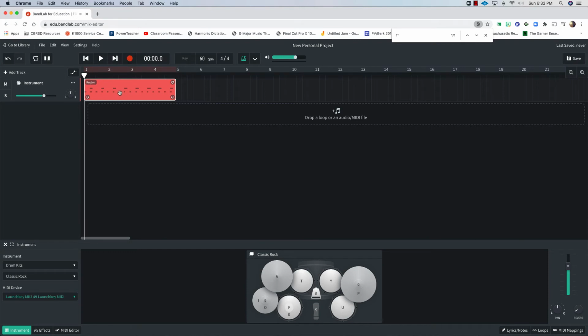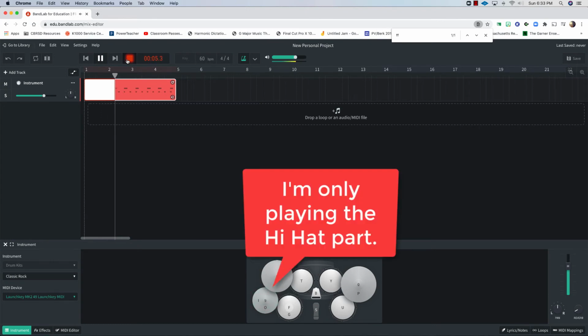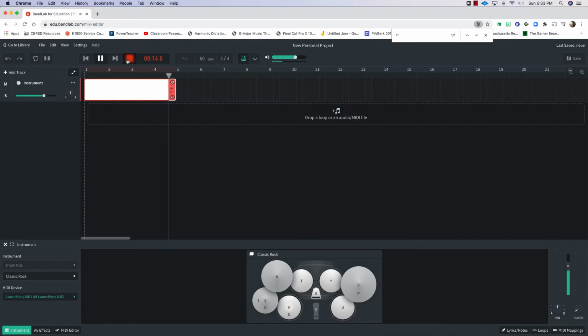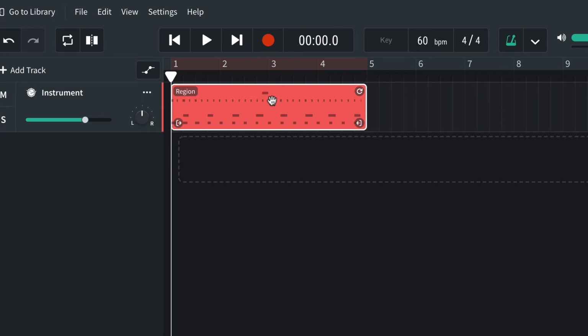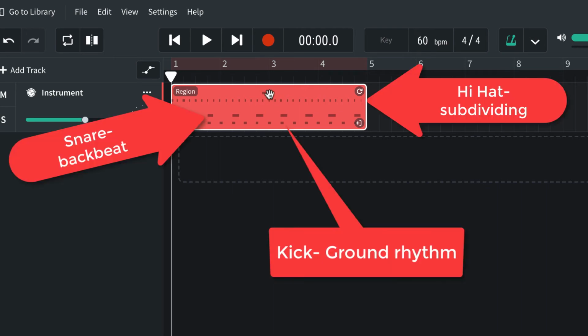Notice how both parts are there. Next, I'm going to record this hi-hat part. So I've got my hi-hat part up there. Notice that I hit the open hi-hat for this one little section here at measure 2.